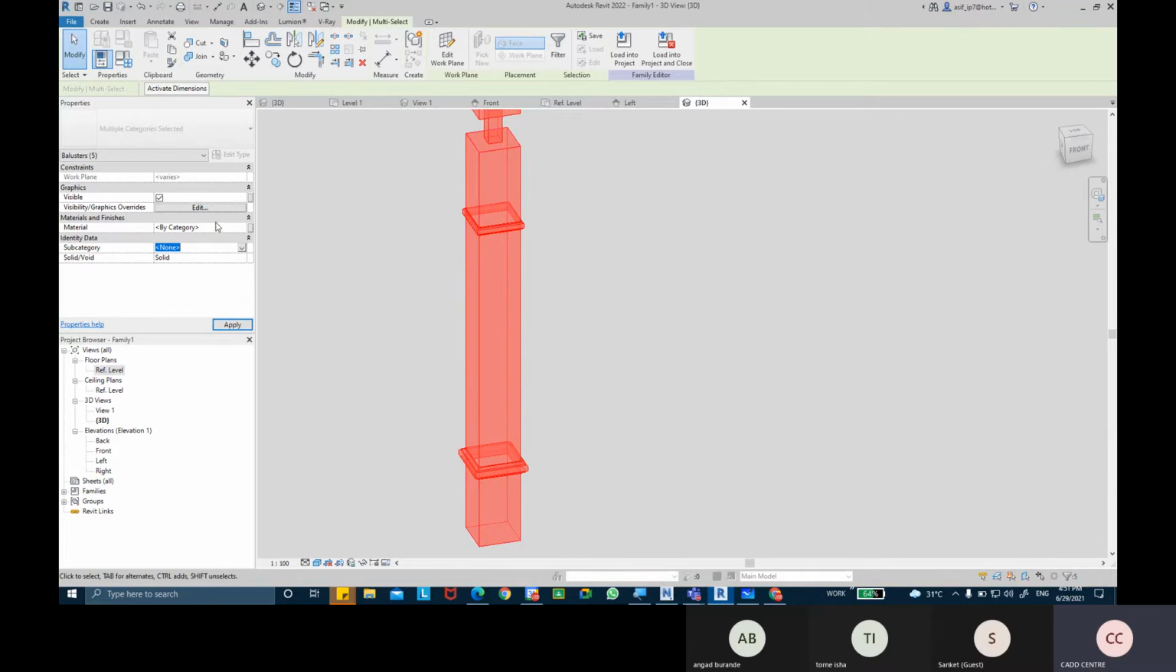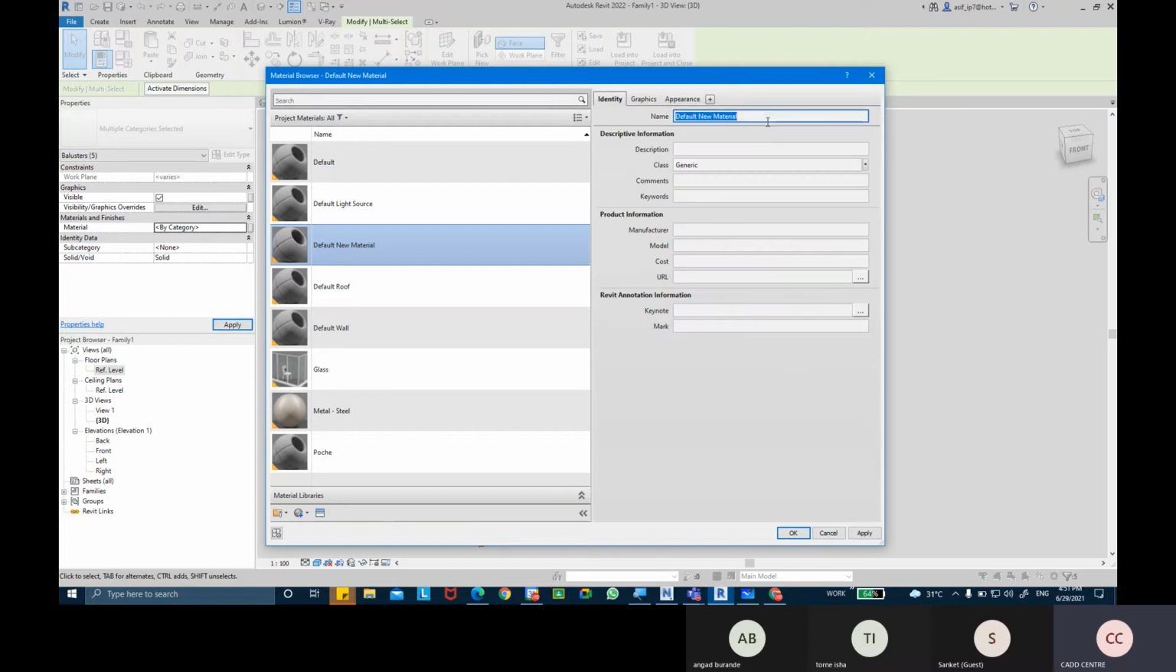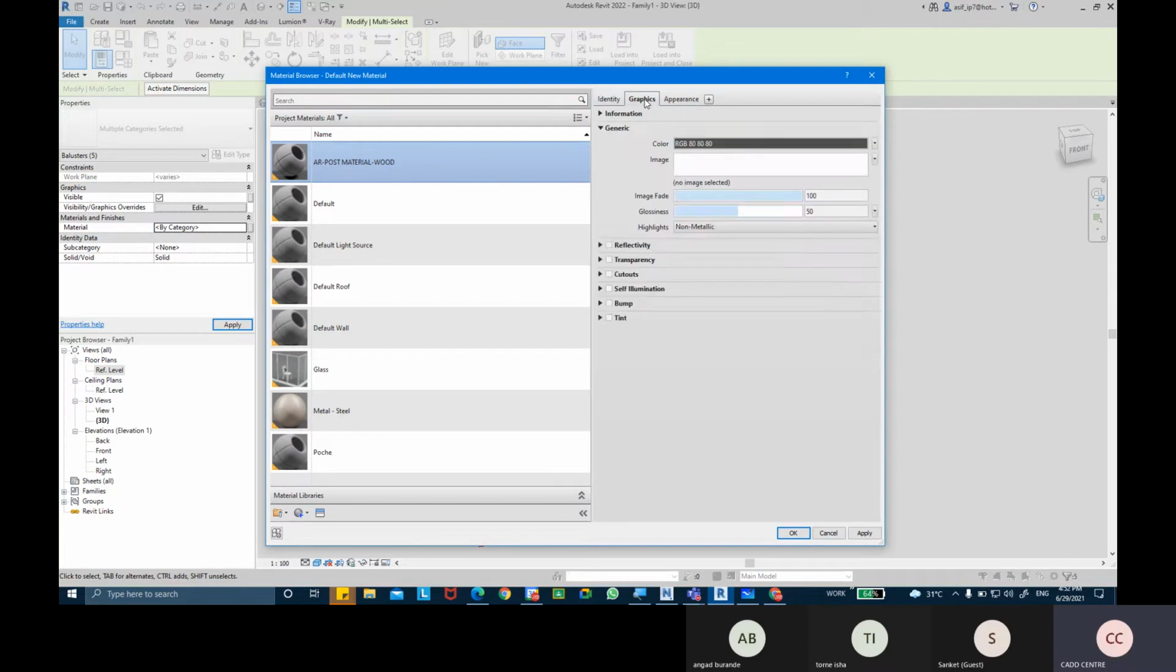So I can come into the material options and assign a new material. Post material, it's going to be of wood. So try wood. You can give the class category as wood. You can provide the product information like the manufacturer name, the cost, the model number of the wood or any laminates that's going to be on the top of it.